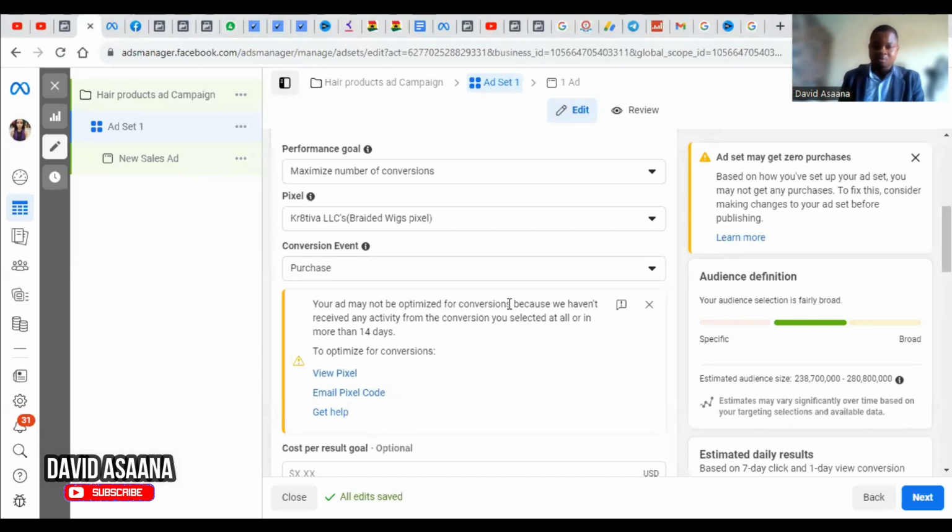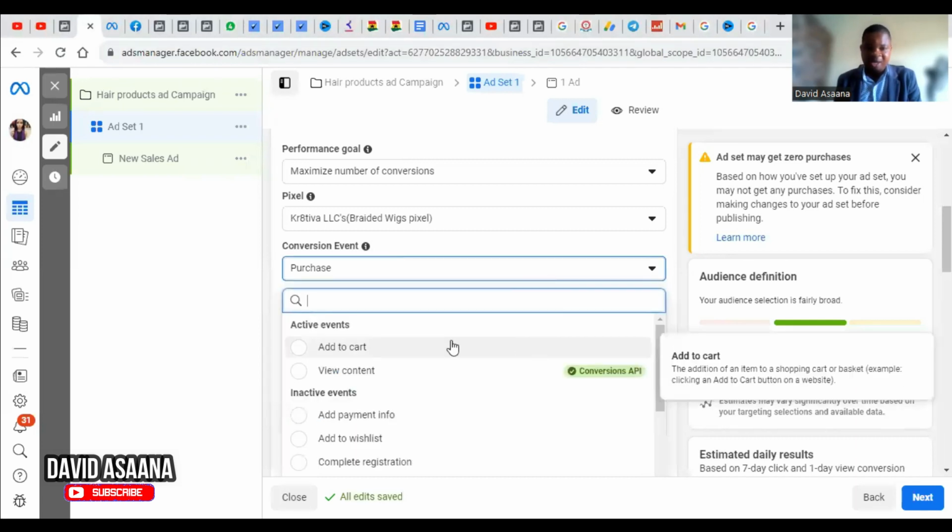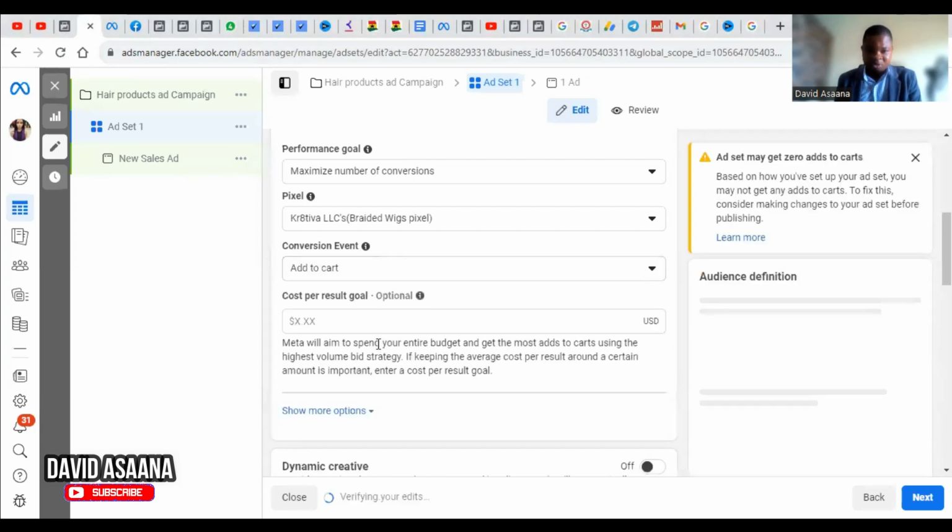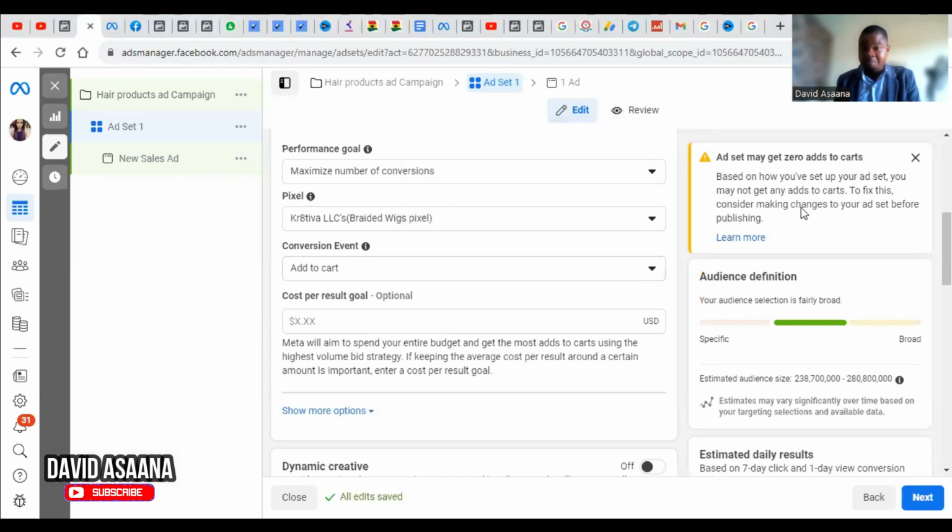After that purchase is done, when you come back, the event will change and this problem will not show. Or you choose an event that has happened at least in the last 14 days. So for example, when I choose add to cart, you see they are not giving me that warning because add to cart has happened several times on the site in the last 14 days. It means several people have clicked on add to cart, but they didn't actually purchase. So you can choose whichever. Sometimes when you are beginning, it is difficult to get the conversion you are looking for.